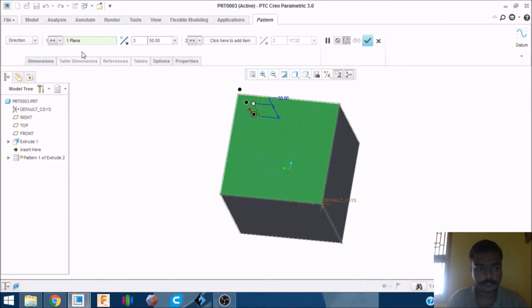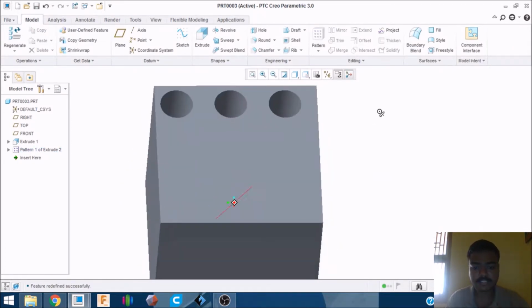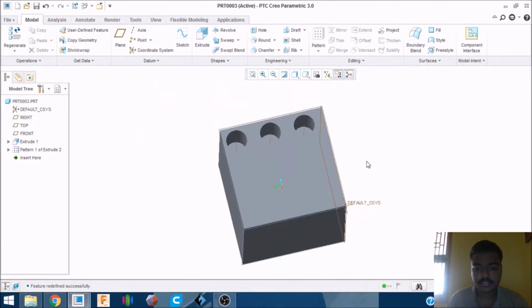The direction plane has been changed. Give the tick mark and you can find 3 similar circles. Similarly, this is the direction pattern. First you need an extruded surface, and then from there you specify the direction in which the extruded surface has to replicate. Simple.